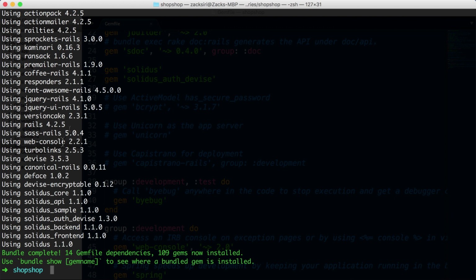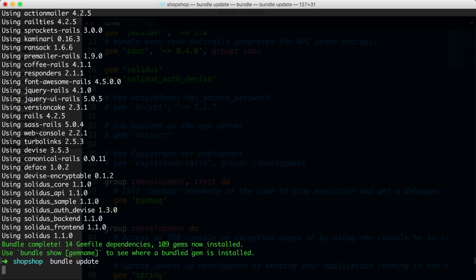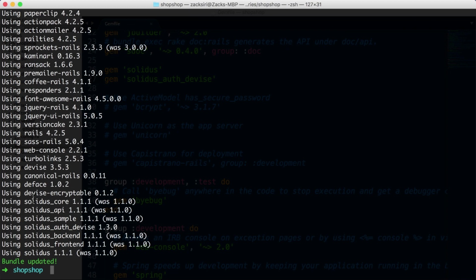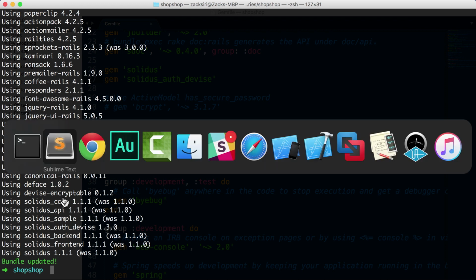Now, there is a problem with a version of the assets that we're using here. So what we really want to do is a bundle update right after, just so that it uses all the dependencies that come with Solidus. All right. So as you can see here, it's updated Solidus to 1.1.1. So be sure to do the bundle update. That will remove a lot of problems that you may run into.